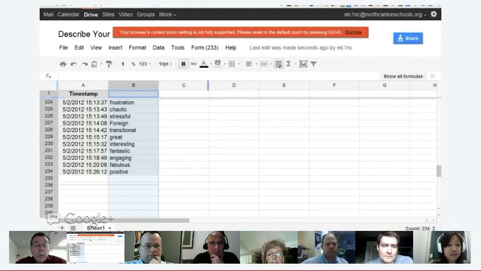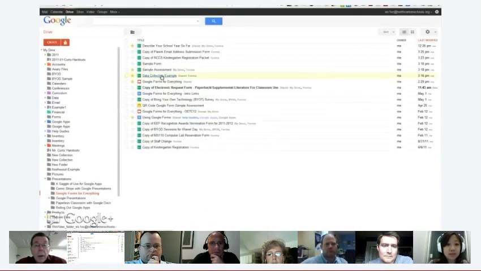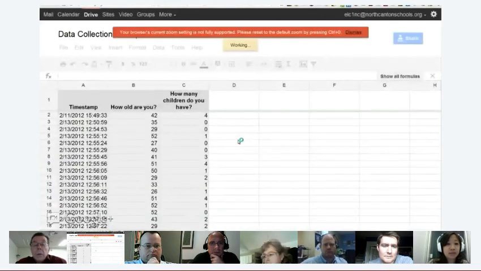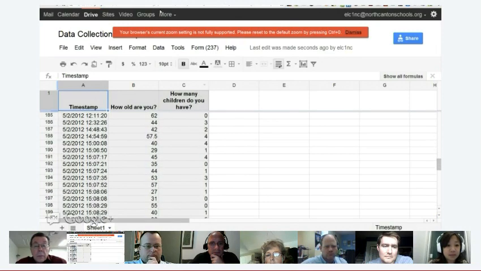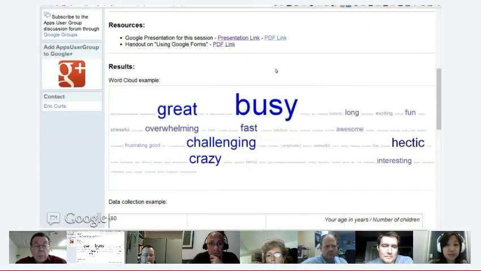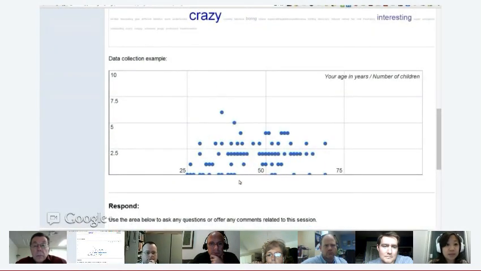Let's close out of this one, and that one is the data collection example. And so here we have, again, some responses from earlier. But if we scroll down, you'll see basically it's just the age and how many children. And then I went ahead and threw that into a chart right there on the website as well. And so here you have all of the ages and number of children in there. You could do that embedded in a website, or you could just use a chart right there within the spreadsheet. So that's another great way to use forms.